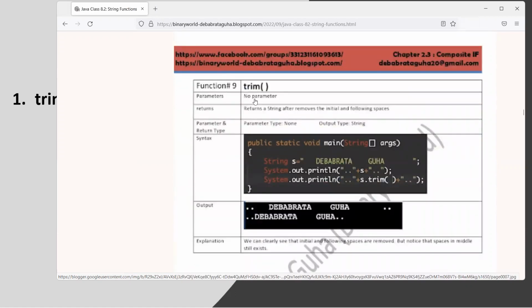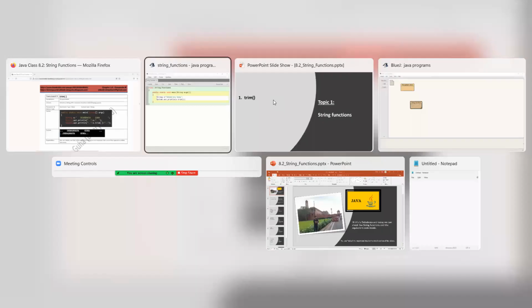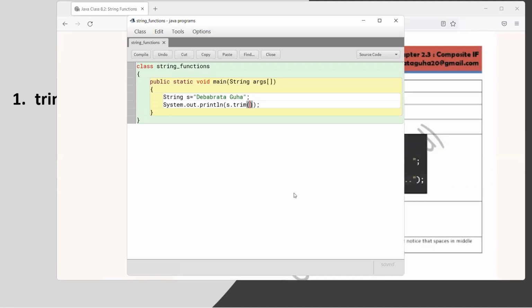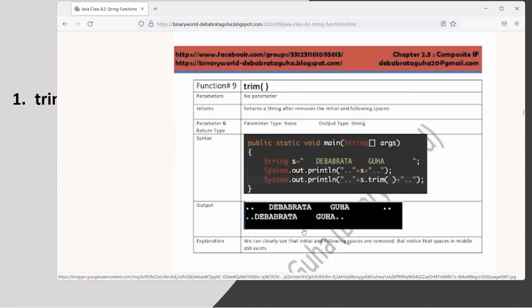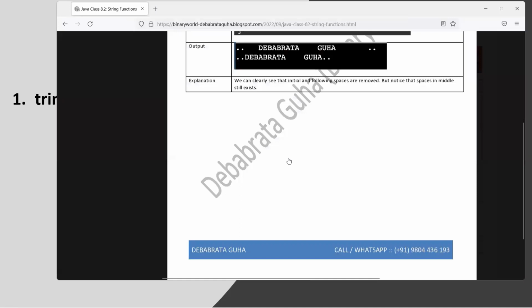Trim says it will not take any parameter. You can see I'm not going to give anything inside it. Parameter means I'm not going to give anything inside the parentheses, it will be blank. It returns a string after removing the spaces. Okay, let me make it larger.